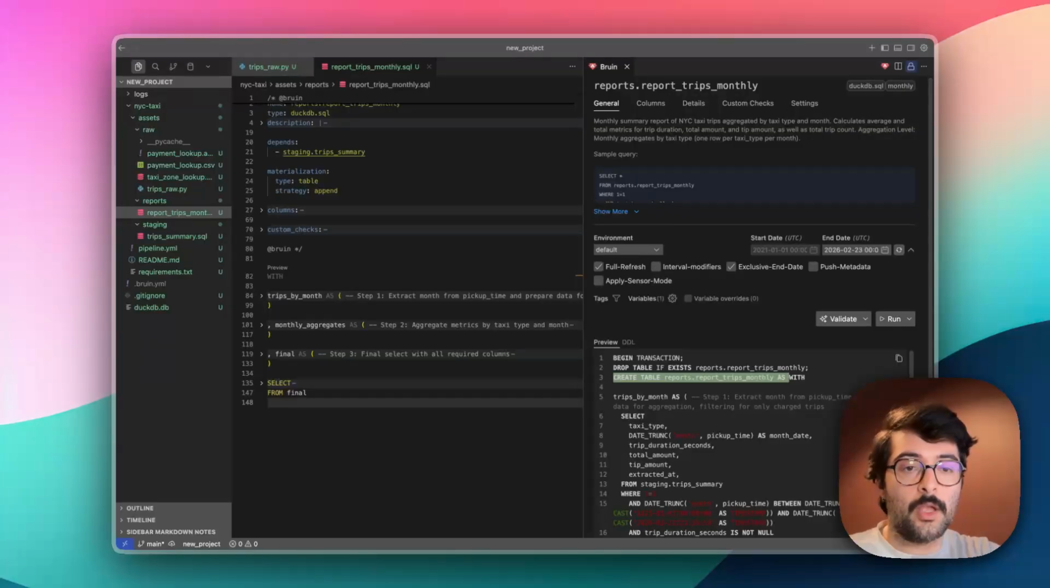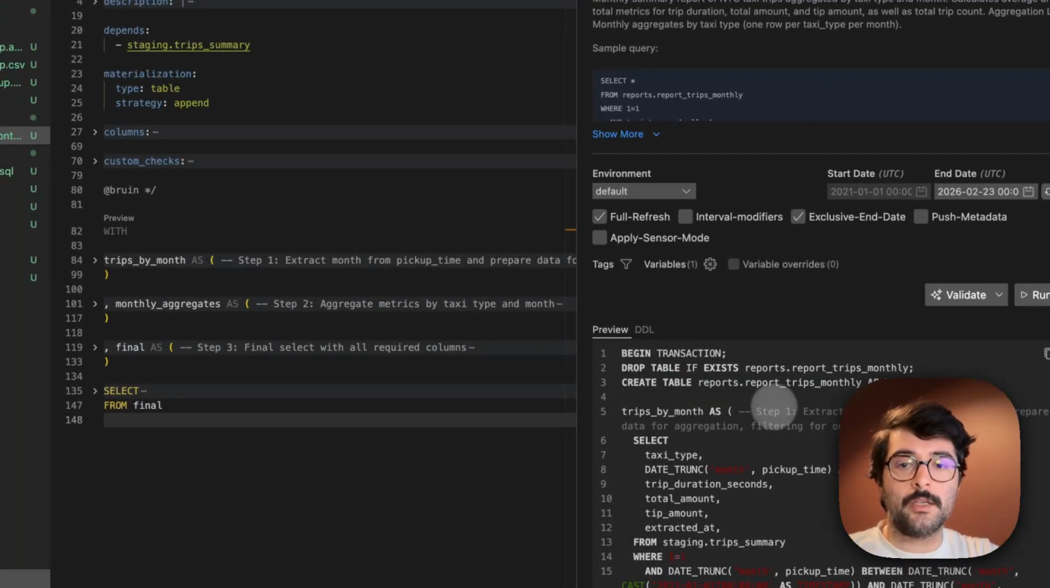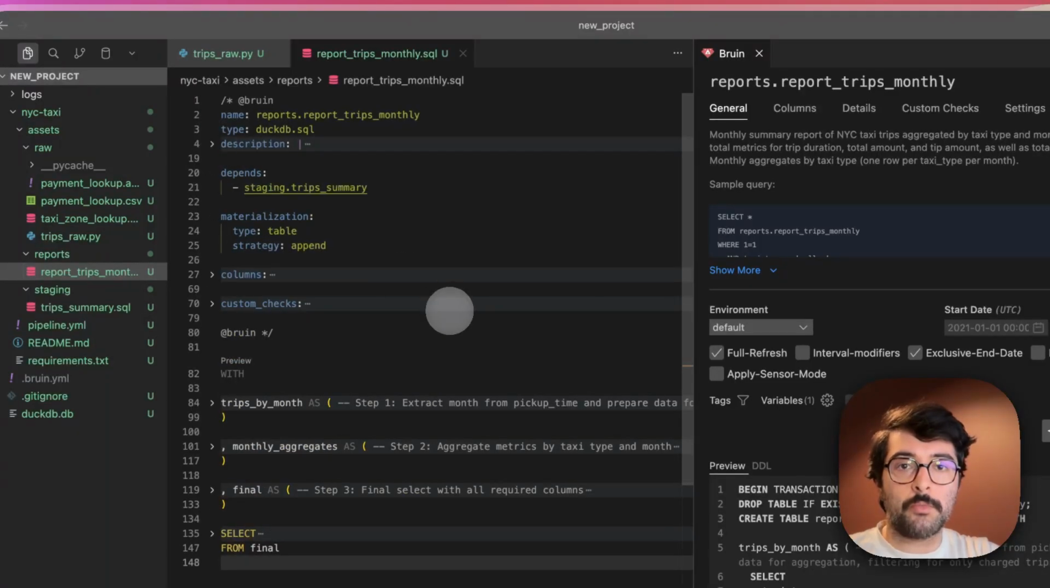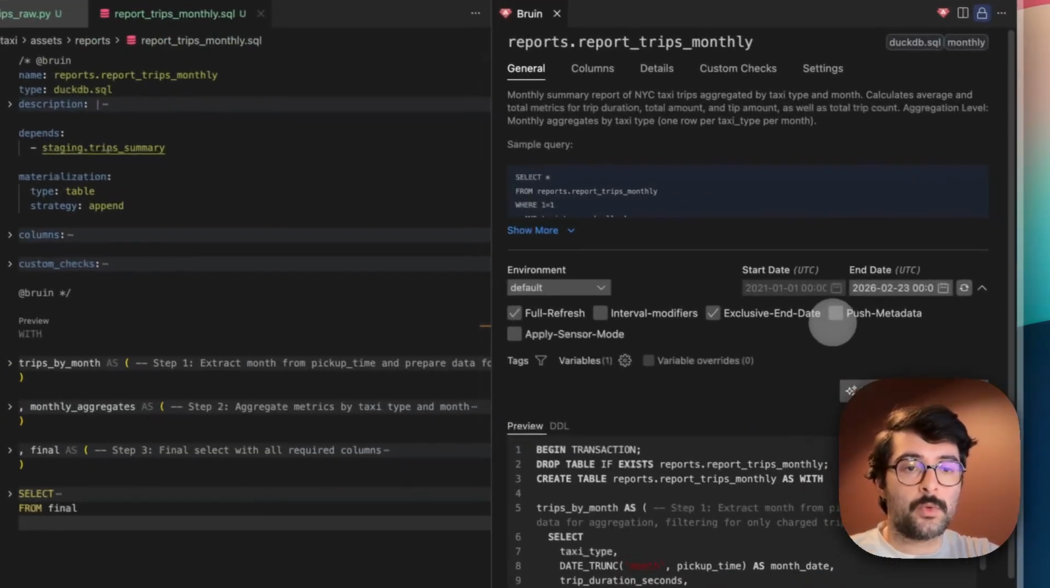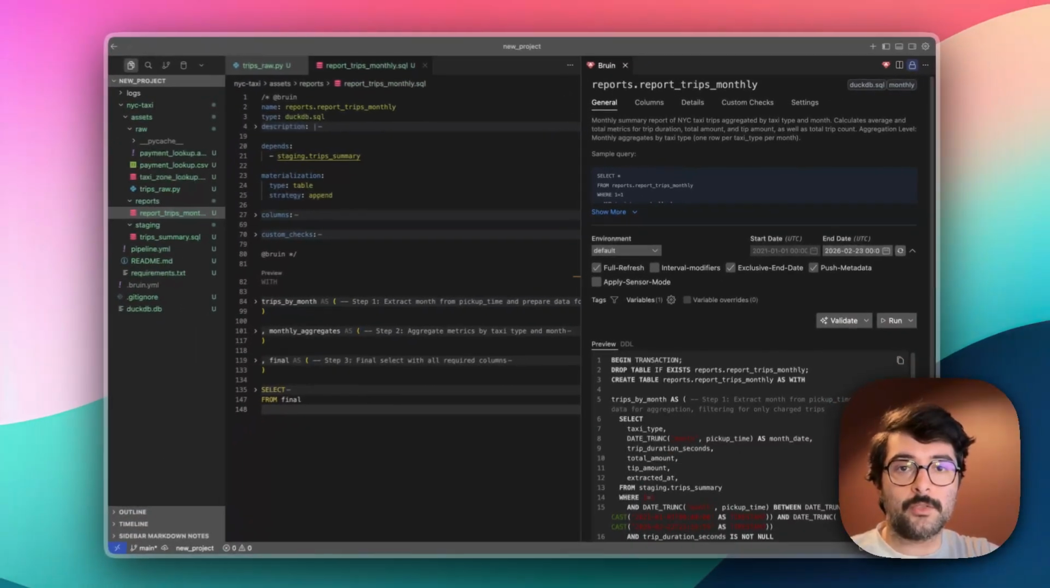This is perfect when you want to reset the table, or it's the first time that you want to create the table. One last thing I will mention is that when you do the full refresh, it will recreate the table, but the metadata, so the column descriptions and the table description, won't get pushed into the database. That's where you can select push metadata, which will actually send this metadata into the database.